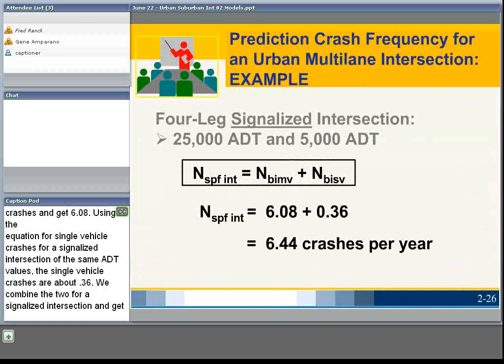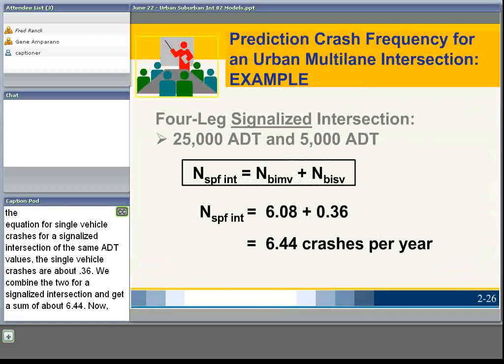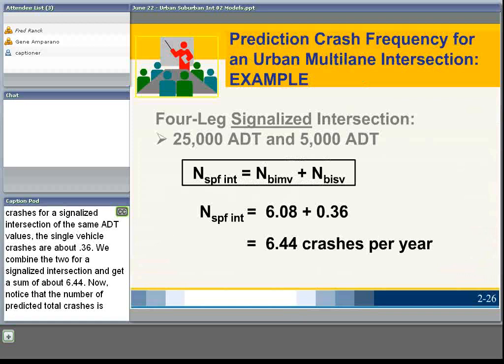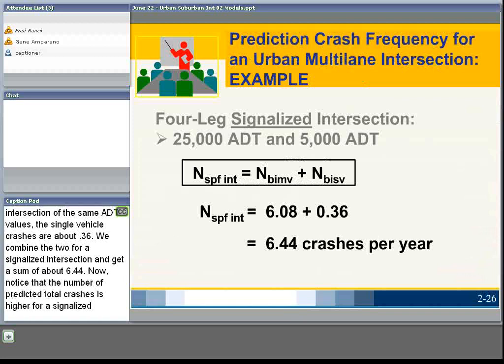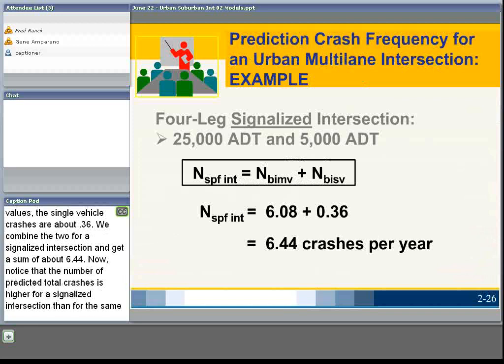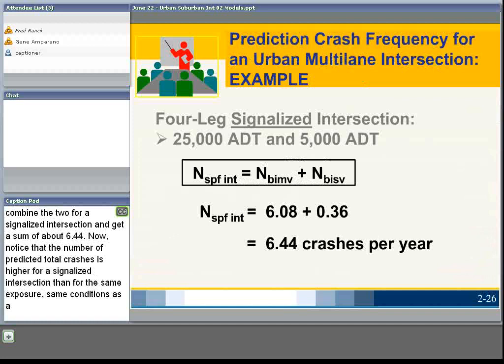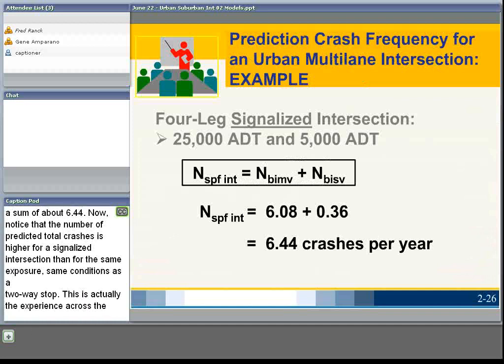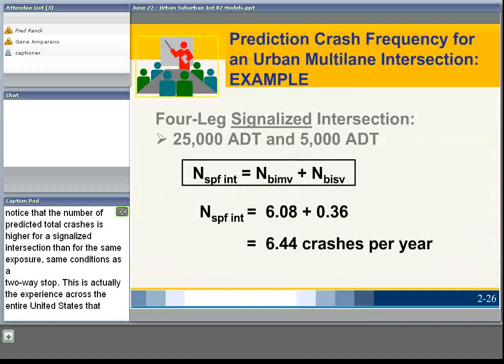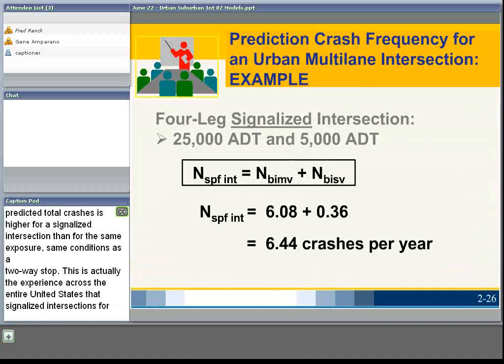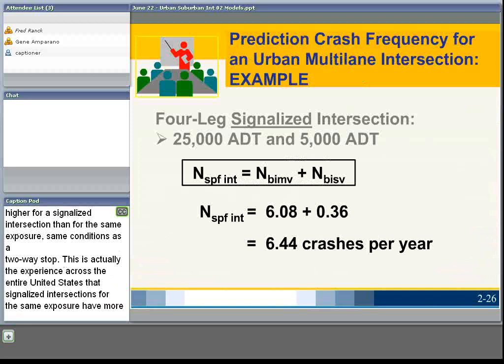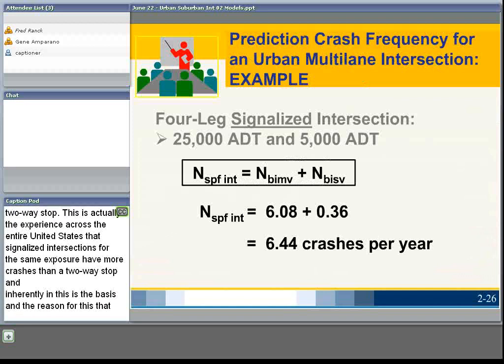25,000 meets 5,000. We have different A, B, and C coefficients from the signalized intersection exhibit. We calculate the value for our multiple vehicle crashes and get 6.08. Using the equation for single vehicle crashes for a signalized intersection of those same ADT values, the single vehicle crashes are about 0.36. We combine the two for a signalized intersection and get a sum of about 6.44.